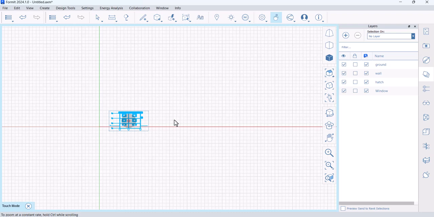So whenever we upload that file to some software such as Formit or Revit, we are not able to see it, and it is going to be lost. So for that purpose, we need to move our project to the origin in AutoCAD, and then import it to the other software such as Revit or Formit.